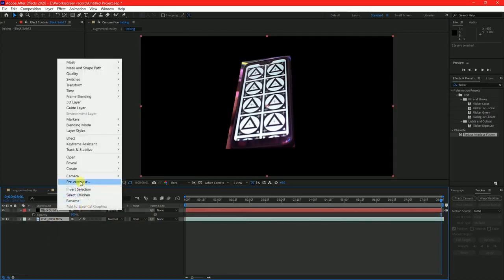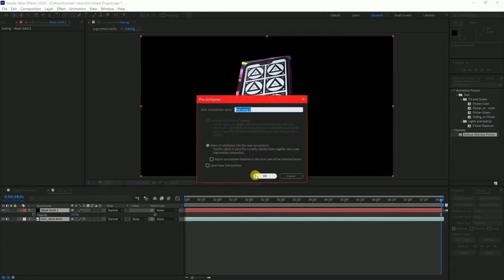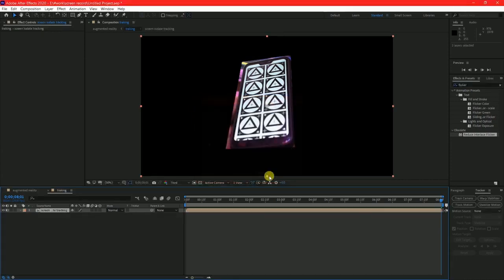Now pre-compose your footage in Solid and don't forget to check Move All Attributes to the new composition and name the comp. I will name it Screen Isolate Tracking.